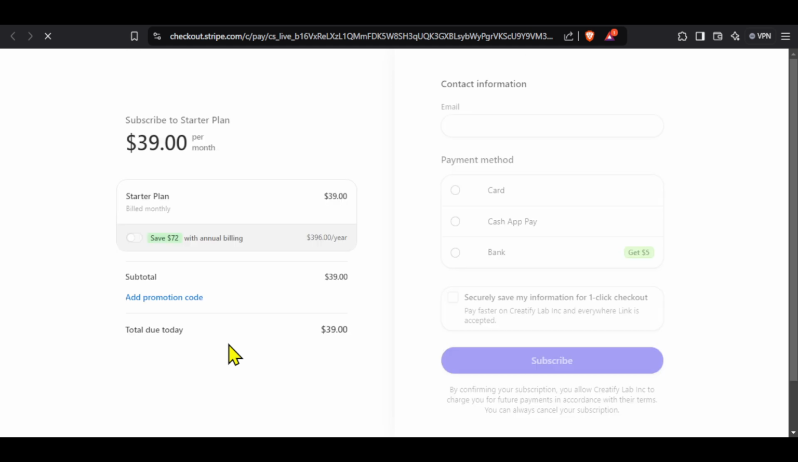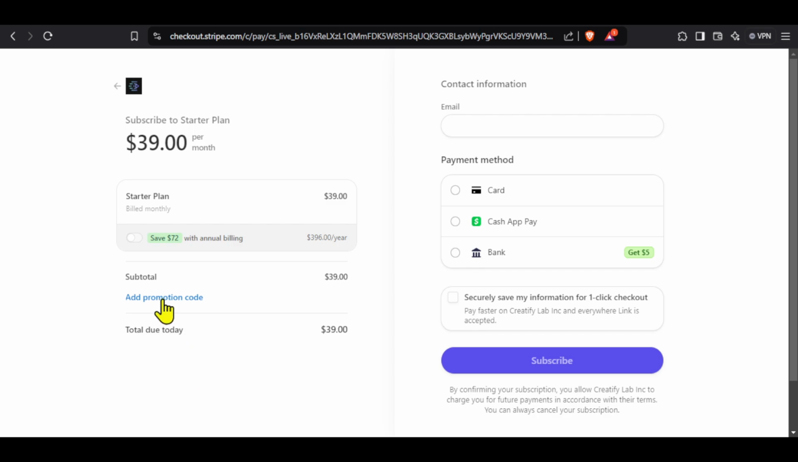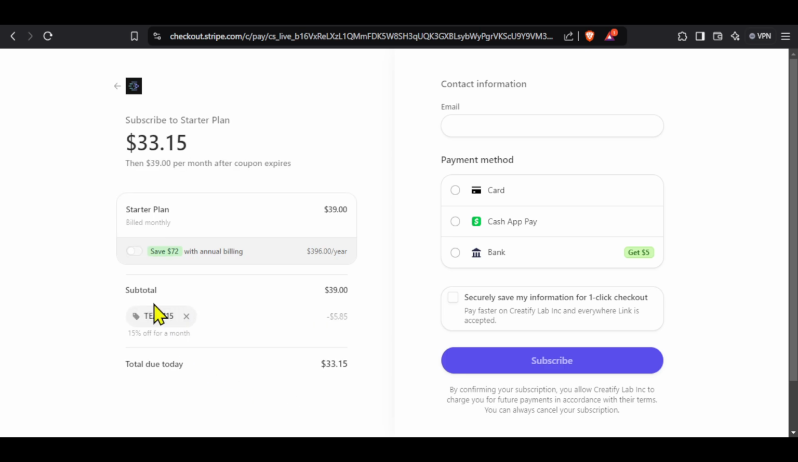We will be redirected to the Stripe checkout page. Wait for the page to load completely or else you will get an error message like this. Once the page loads completely, click here on add promotion code and type team15. Click apply and you can see that we have received a 15% discount on the total price. After getting the discount, you can enter your email ID for payment, select a payment method, either card, Cash App or bank, and then complete the payment.